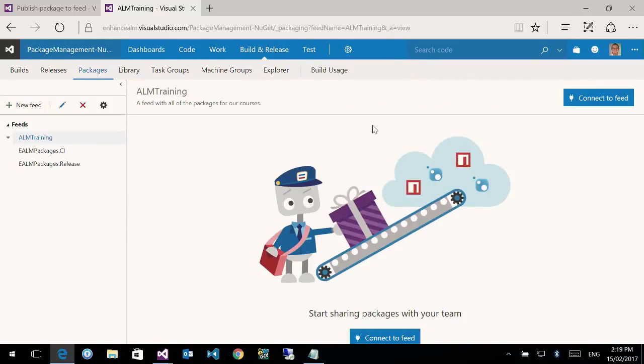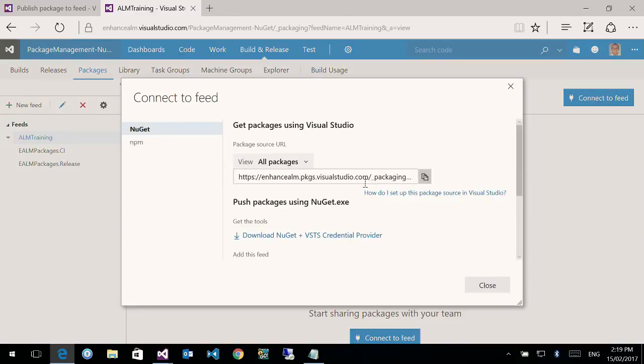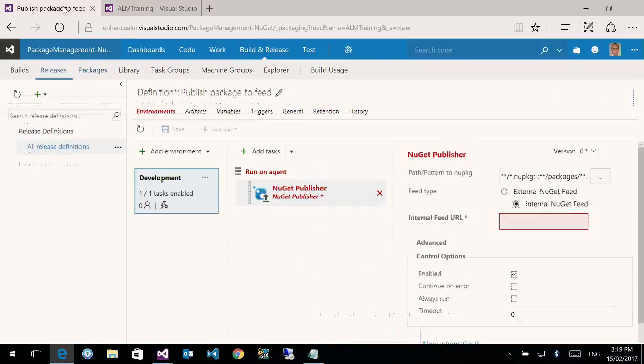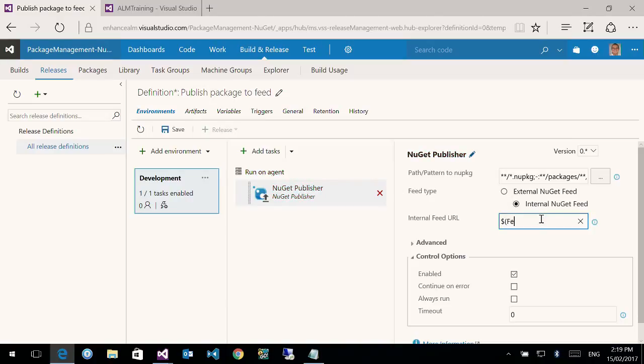So there's the feed you saw me create earlier today. I'll click on connect to feed, and there's the endpoint, nice and easy. I'll copy that, bring it back across to here, and I could just paste that in. But I guess after you've used build and release for a little while, you do soon find the value and benefit of using variables over typing too many things in directly. Although I guess that said, your endpoint shouldn't change too often. So I'll say to go and use feed URL as a variable.